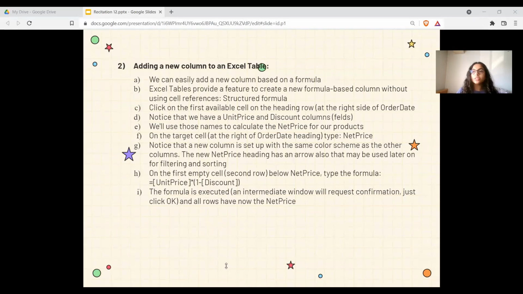So to this table, first let's try to add a new column based on some formula. Excel table provides a feature to create formula based column without using the cell references. It's called a structured formula or structured reference. So a structured reference is a special syntax for referencing in Excel tables. They work like regular cell references, but they are easy to read and understand. Also, an advantage of structured references is that they are dynamic and adjust automatically when data is added or removed from the Excel sheet.